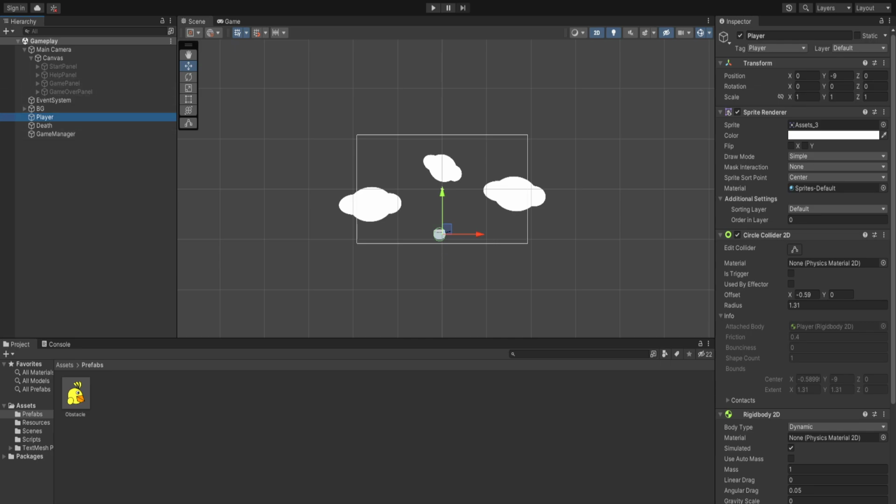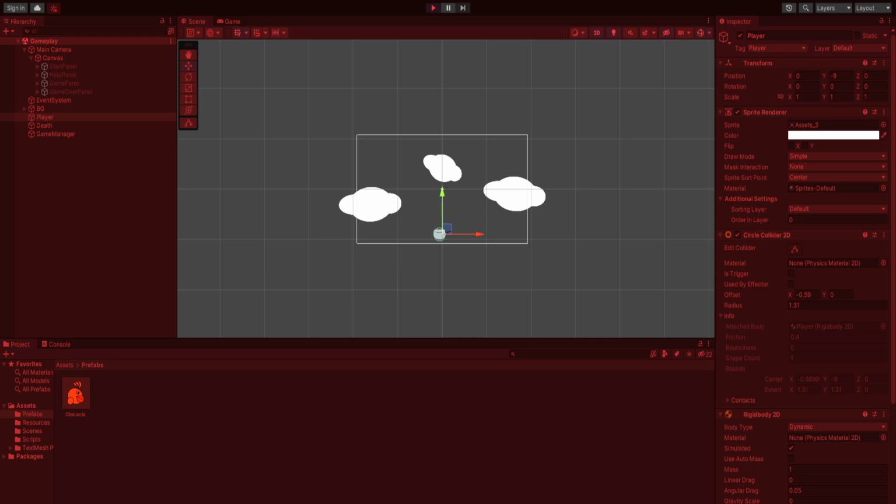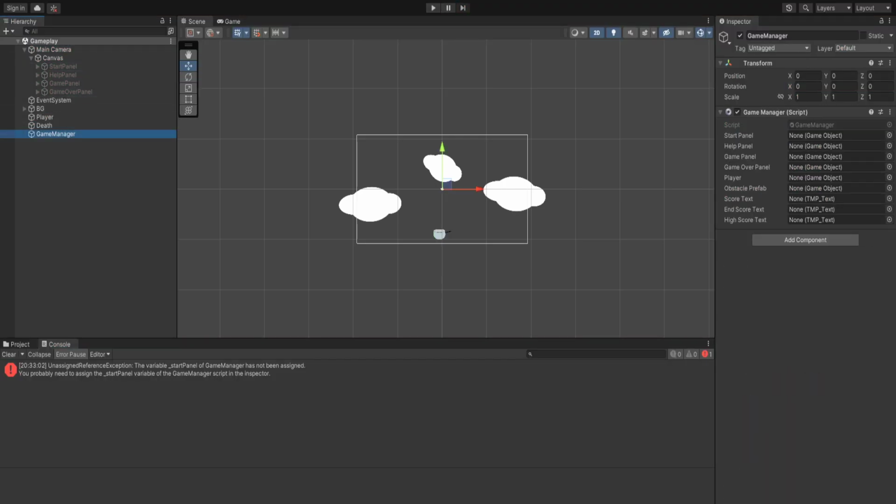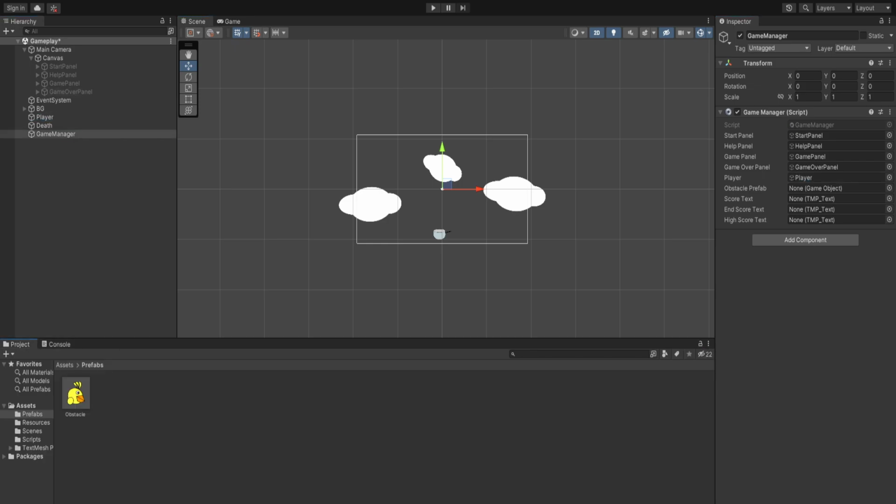So everything should work except, let's hit play. And okay, unassigned. We need to assign everything in our game manager. The first is the start, second is the help. Next we have the game panel. Next we'll need the game over panel. Next we'll need the player. We'll also need our obstacle prefab. And next are going to be the scores. So we have our end score text and our high score text.